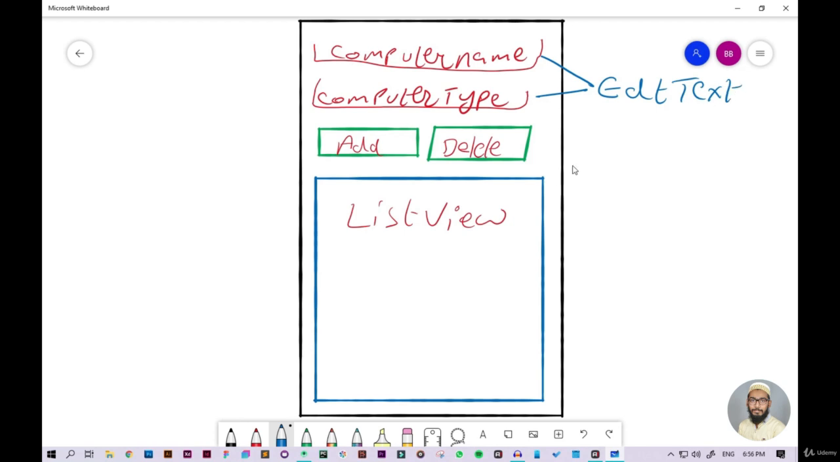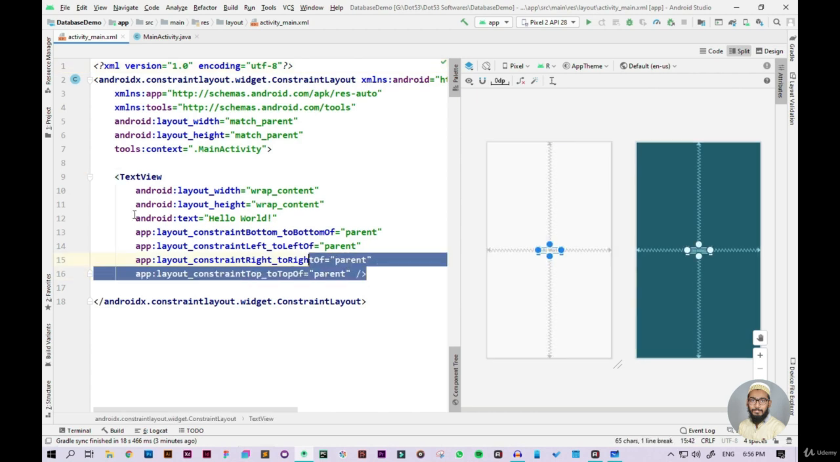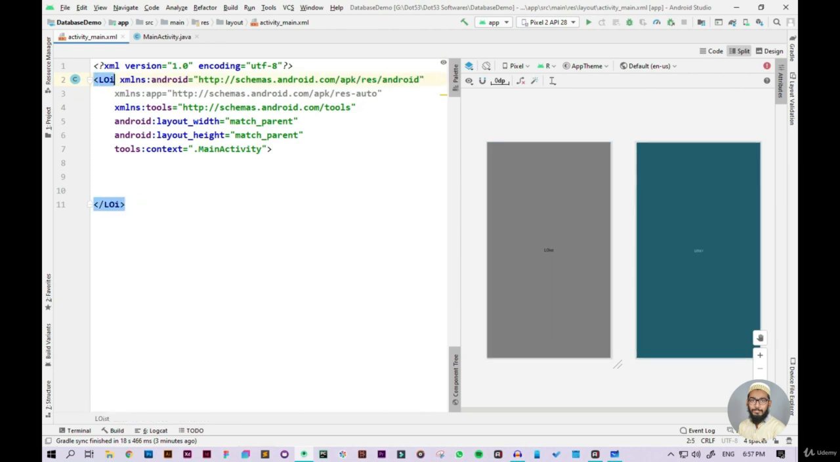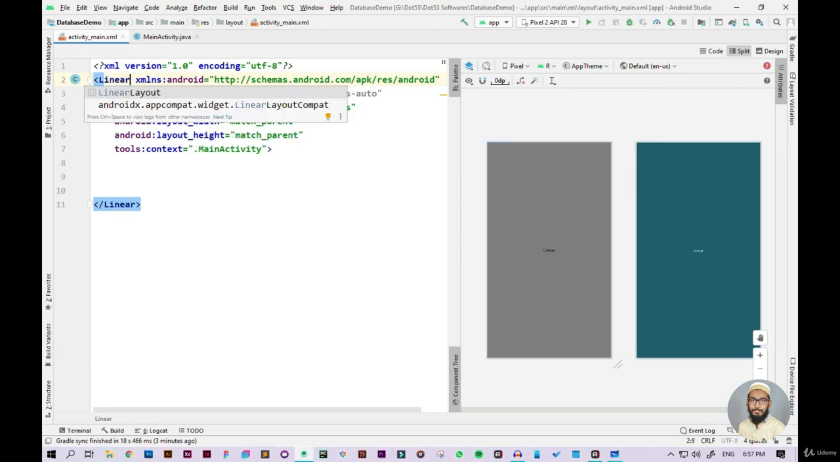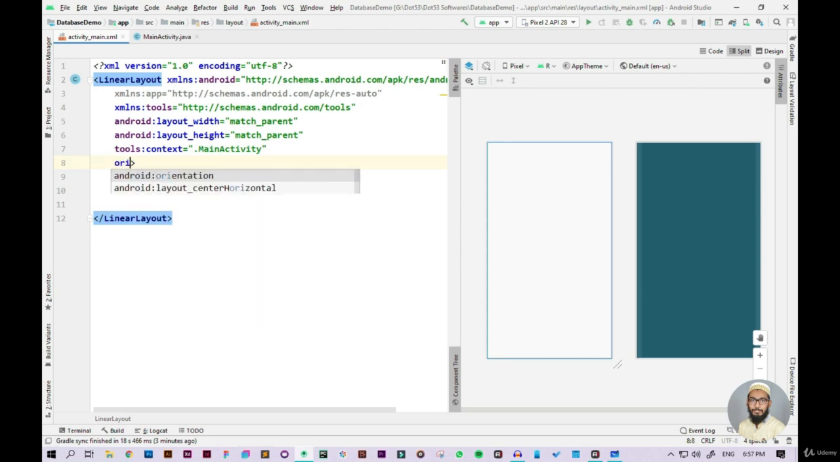Okay, so let's switch back to Android Studio and create our layout. Let's remove this text view from here, and change this constraint layout to a linear layout. Now let's first change the orientation of the layout, because we know that by default the orientation of the linear layout is horizontal. So let's change it to vertical.